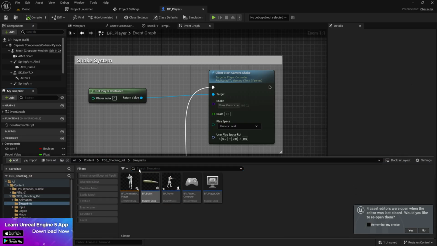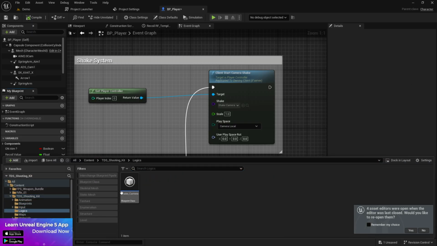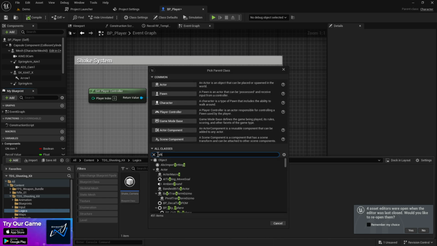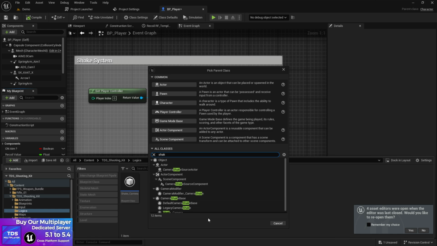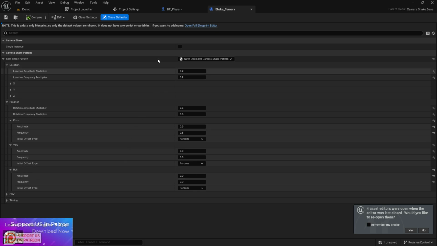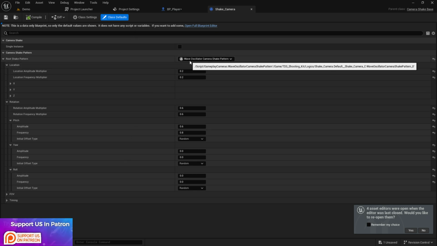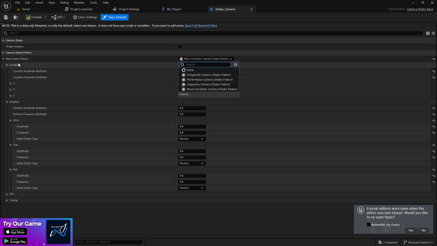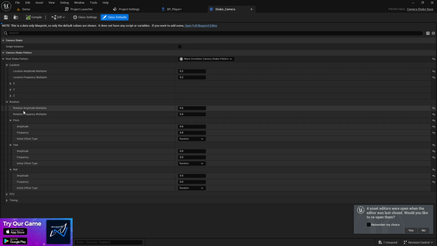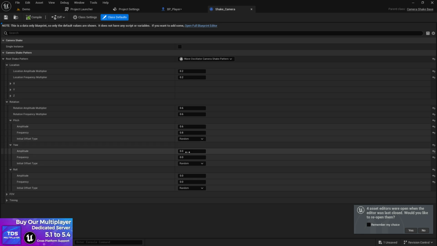Okay, so to create the shake, in the logic folder I create a camera shake. You can do it from Blueprint class, then just search for shake, and here you find it and choose camera shake base, then double click and open it. Once you have this, change some values. For example, first you need to change the root as a parent, pattern, which is basically wave one. And then choose the value to 0.2, and in the rotation 0.6, the pitch 0.6, 0.8, random 0.